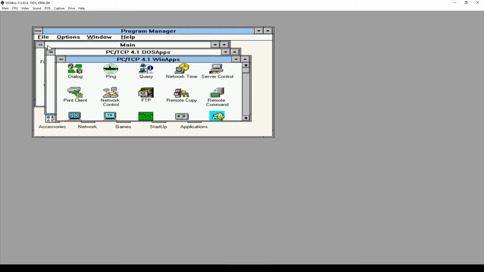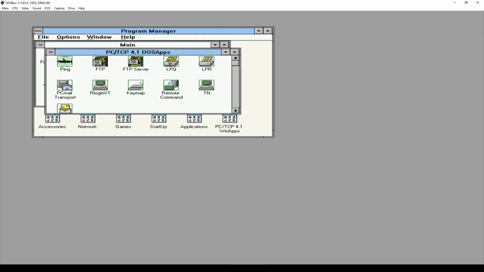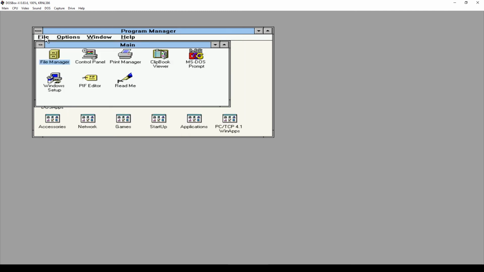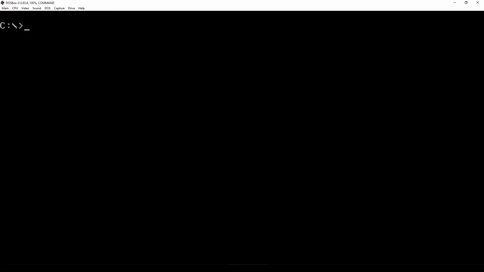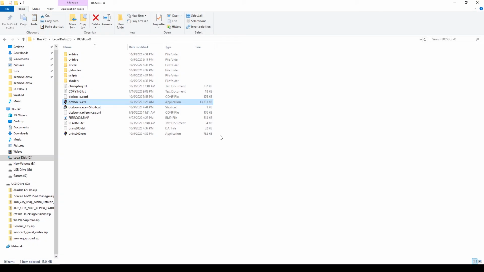Once I'm in Program Manager, if I want to, I can close these little windows. So you can do that whenever you want. And then I'm going to File, Exit Windows. Notice you get the exit sound. Then again, Control F10, give me my actual mouse back. Close that. All right. And so there is where we have our TCP/IP network up and going.